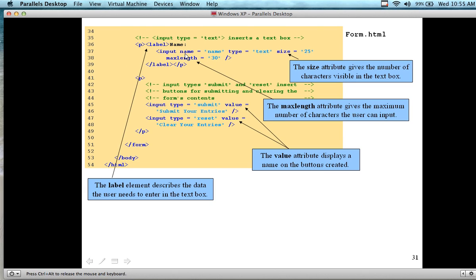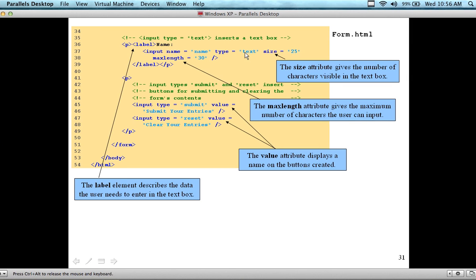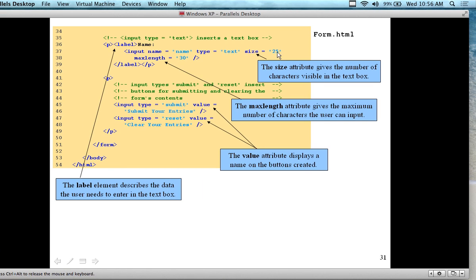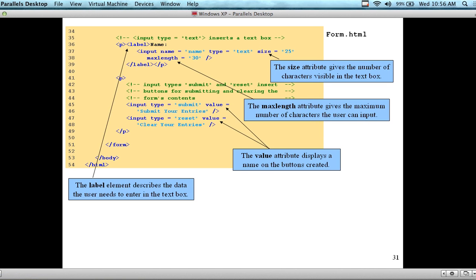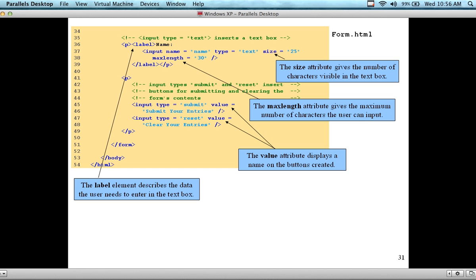We have the input name here, and if it's an input, it's going to give us a box. The name of the box is going to be name, the type is going to be text, and the size is going to be 25, so it's going to be 25 characters long. It's going to take text. We didn't put type equal to hidden, so this one's actually going to show. This will show on the screen.